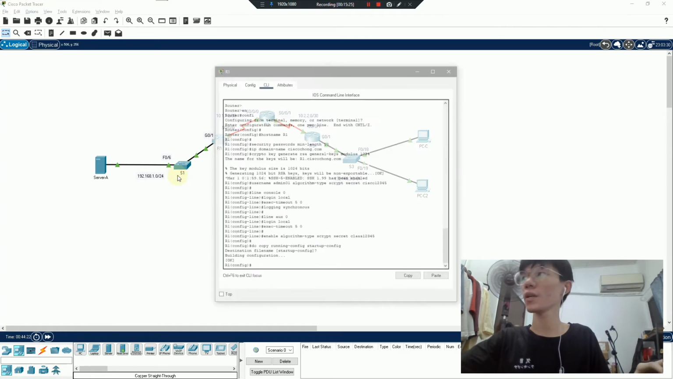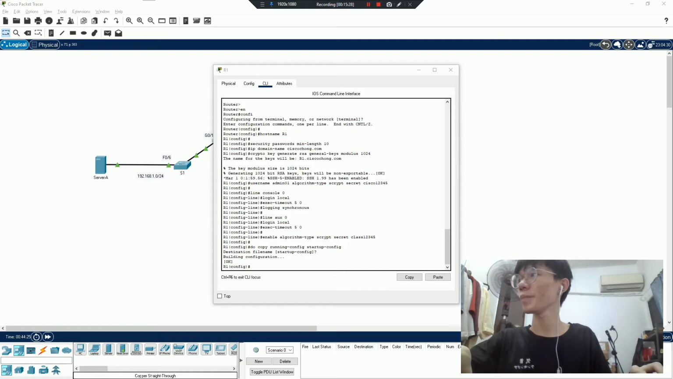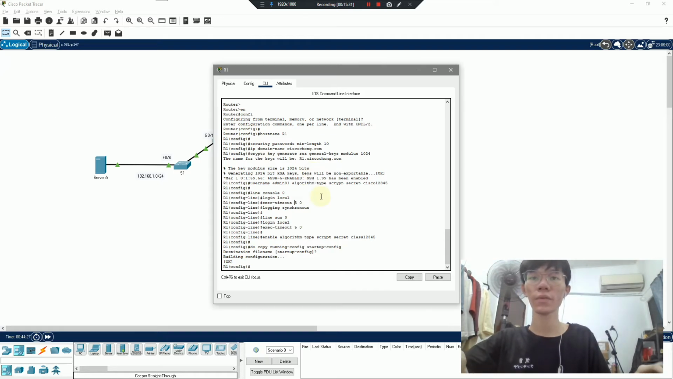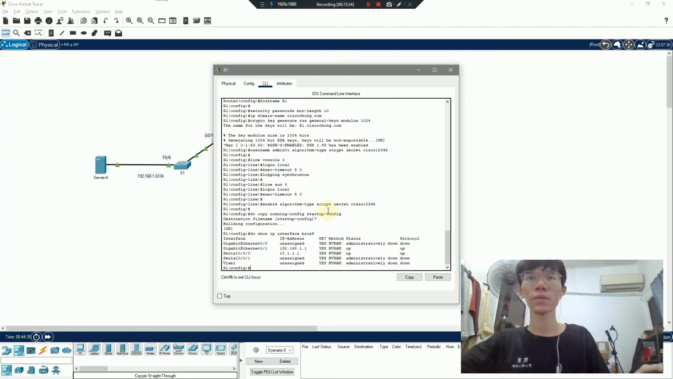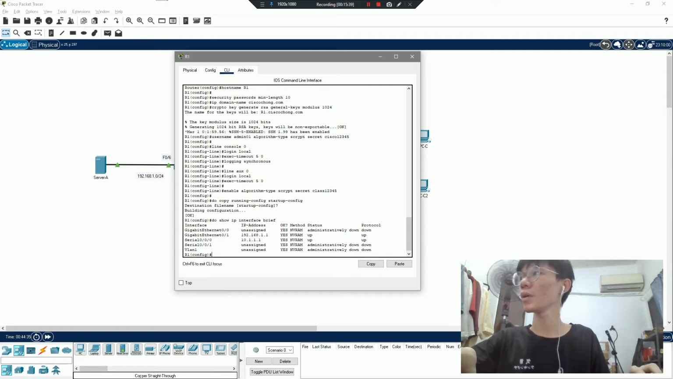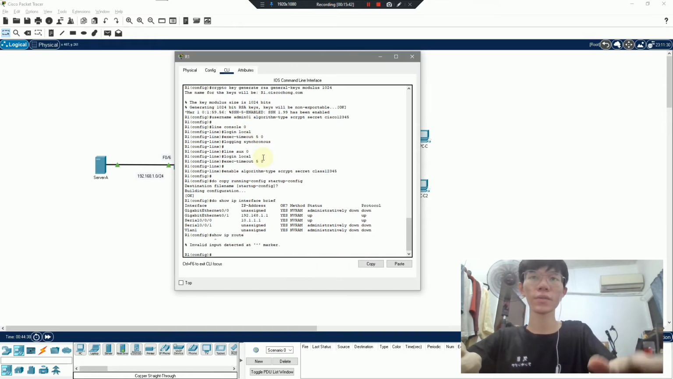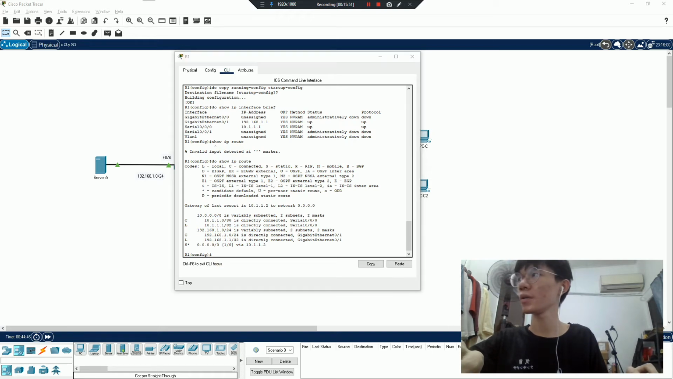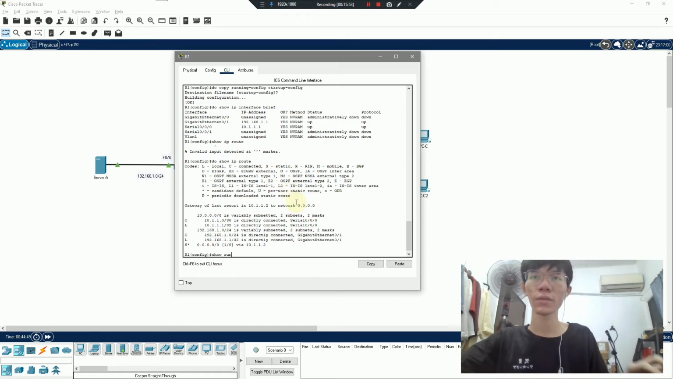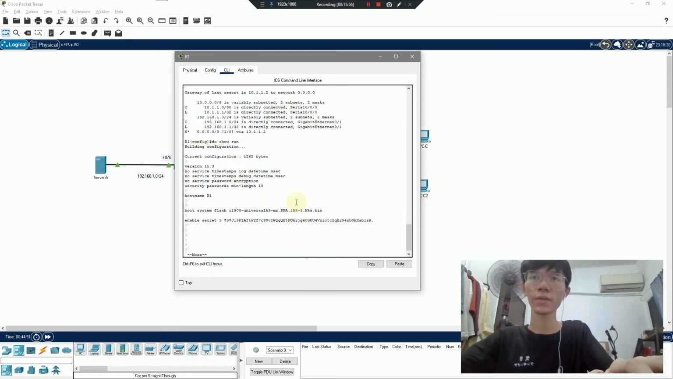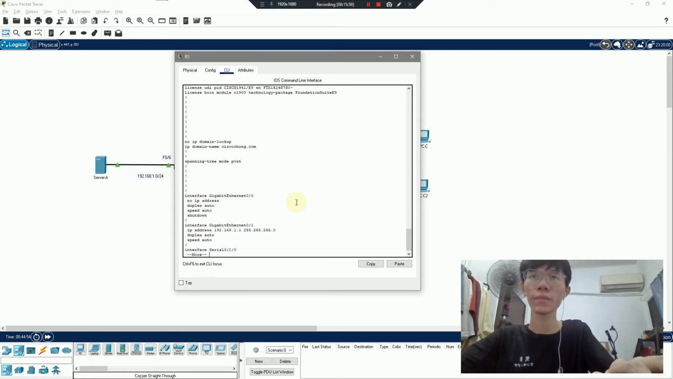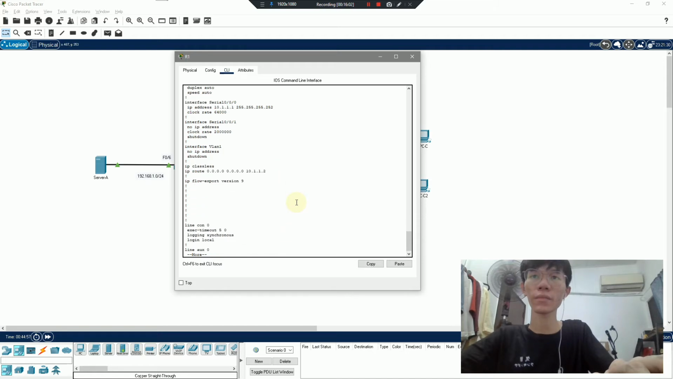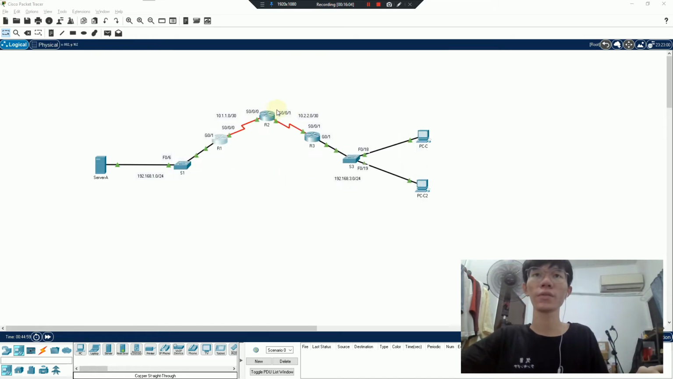So next I'll show the IP interface brief for router 1 and show IP route for the routing. Then do the show run for router 1. So also for router 2.